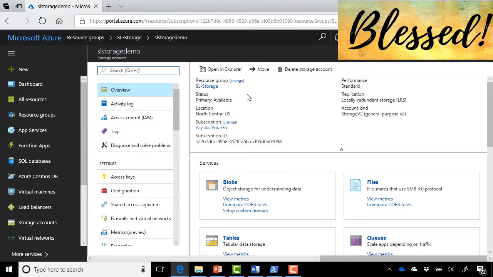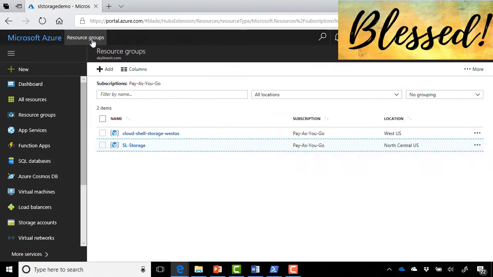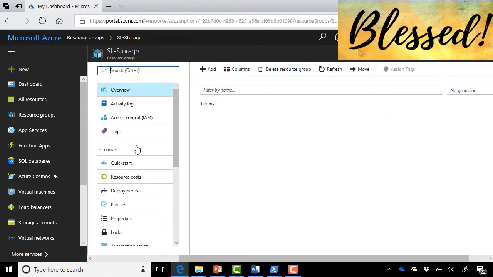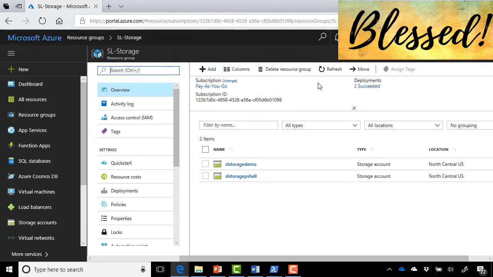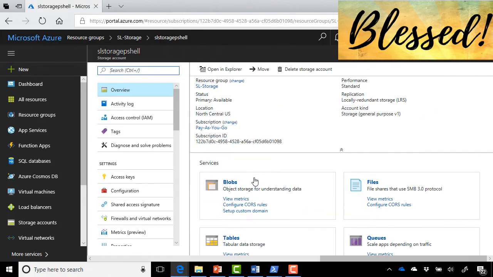And if we go over to our resource group and do a refresh, in fact, we already see it there. So we've got SL storage PShell. Select that one there. And we can see at the top that we've created a standard LRS storage GPV version 1 storage account in this case. And if we want to, we can use PowerShell also to upgrade that to version 2.